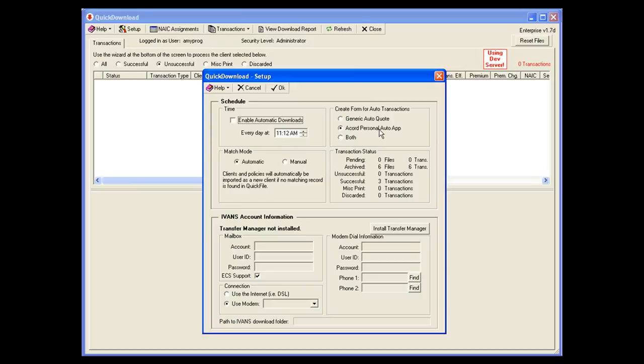To the right of this, you can create a form for the auto transactions. Would you like to use our generic auto quote form? Would you like to use the actual ACORD Personal Auto app? Or would you like to use both of them? So when an auto quote comes through, it will automatically put the information about the auto policy onto one of these ACORDs for you if you'd like. It will automatically put it in there.